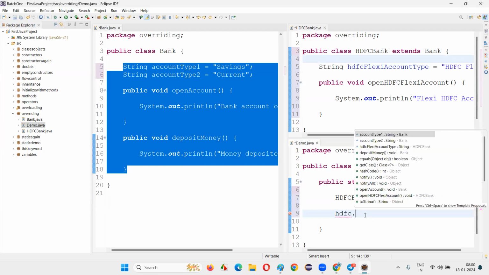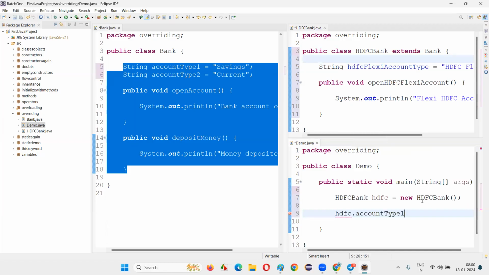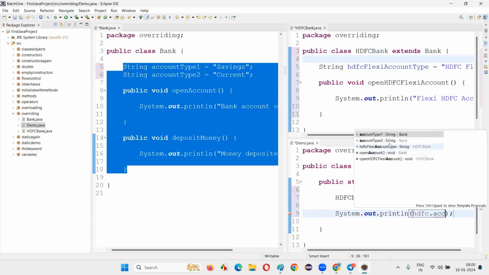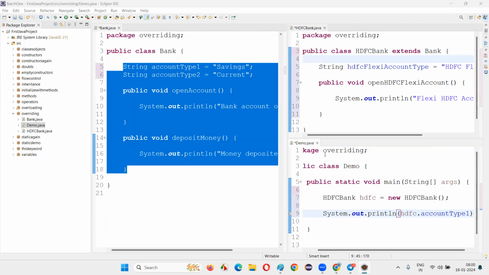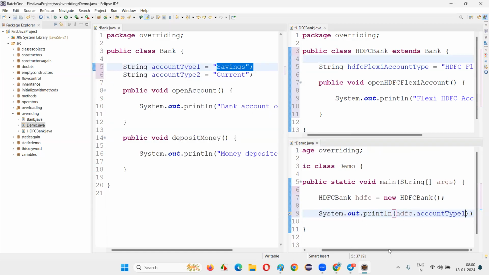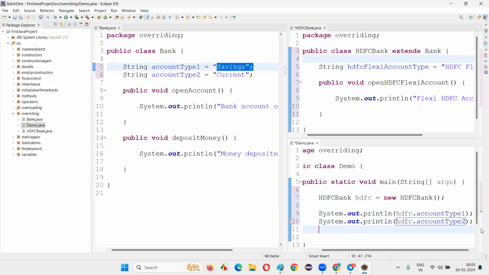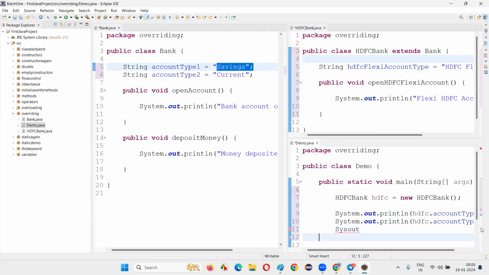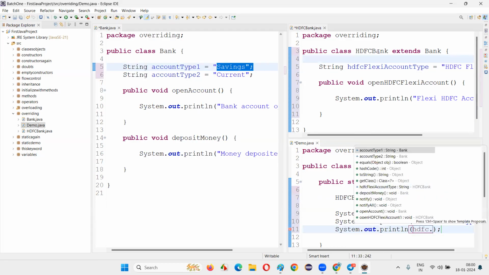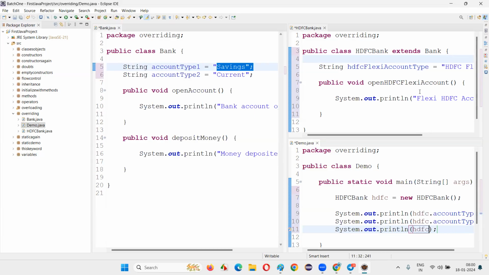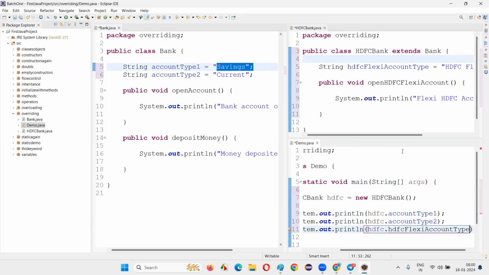HDFC dot, I can access account type 1. I can print it out. Already the value is given, right? I will simply say HDFC.accountType1. You see, account type 1 savings is given. Similarly, system.out.println HDFC.accountType2. Similarly, system.out.println HDFC dot the special variable of the HDFC bank, that is HDFC.HDFCFlexiAccountType, also I can access. That's good.